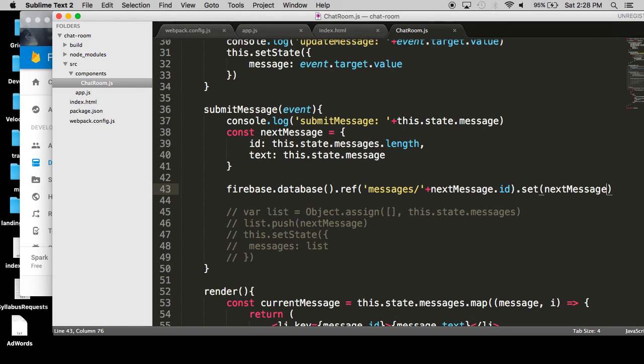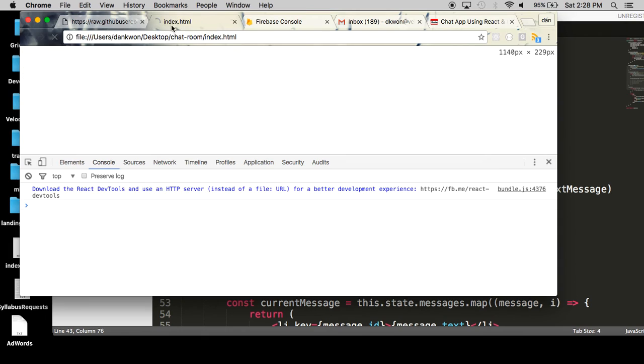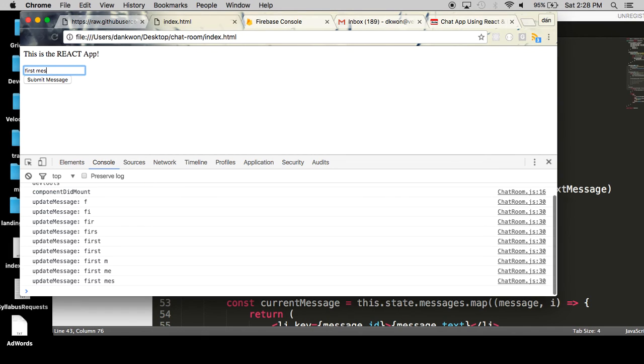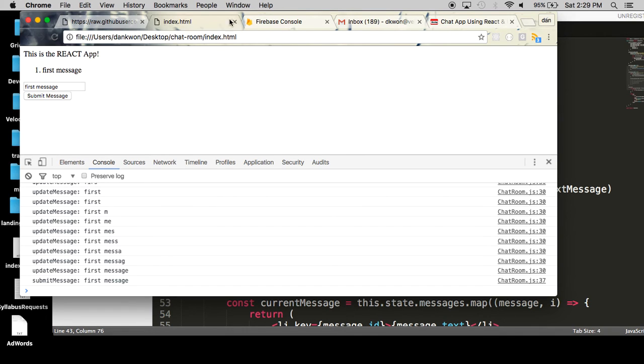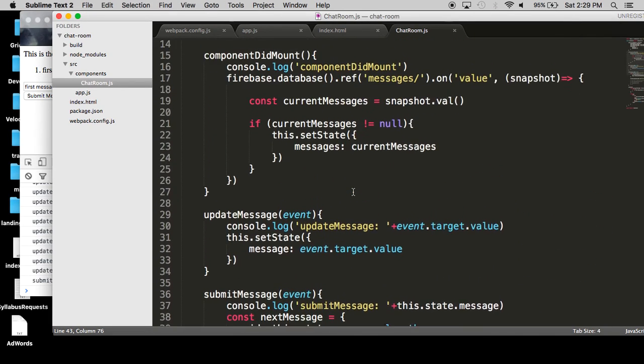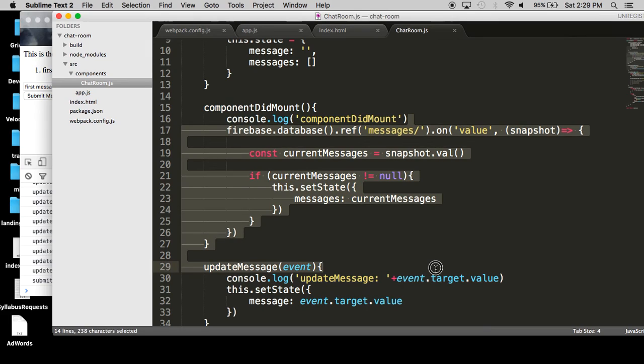So here, don't test it. Just watch me first. So here, if I reload the page, I do first message, right, and press submit. There it is. But more importantly, look at my Firebase console. I now have a messages key. I have a 0 index, and I have ID 0, first message. You guys see that? Much more importantly, it also showed up over here because of the function bind, the callback function I binded over here.